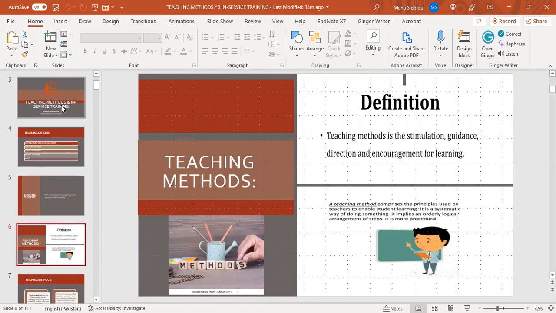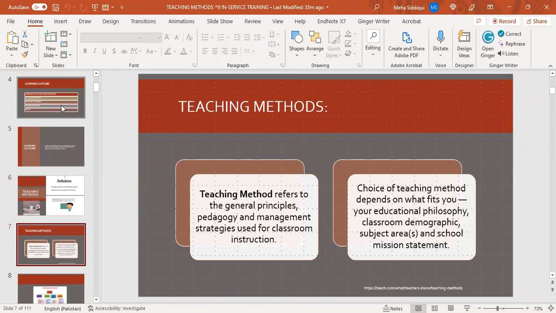Teaching methods are the stimulation, guidance, direction, and encouragement for learning. They comprise the principles used by teachers to enable student learning. It is a systematic way of doing something. It implies an orderly, logical arrangement of steps. It is more procedural. Teaching method refers to the general principles, pedagogy, and management strategies used for classroom instruction. The choice of teaching method depends on what fits you, your educational philosophy, classroom demographic, subject areas, and school mission statement.